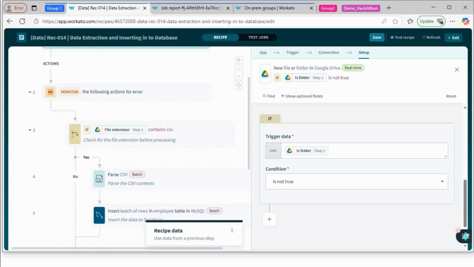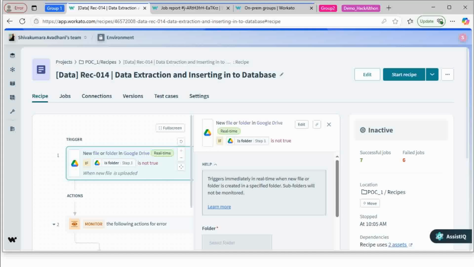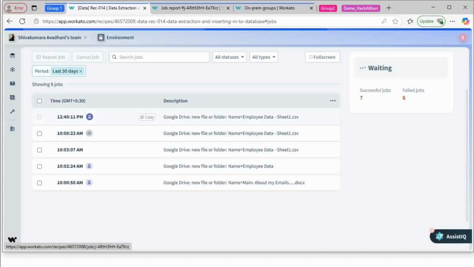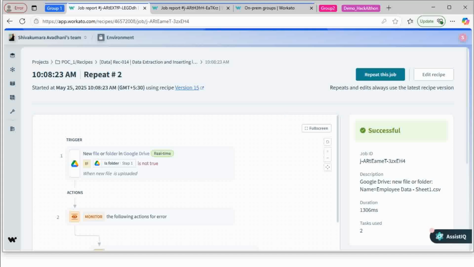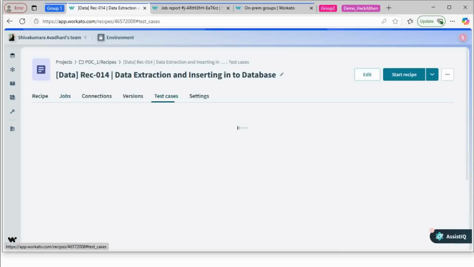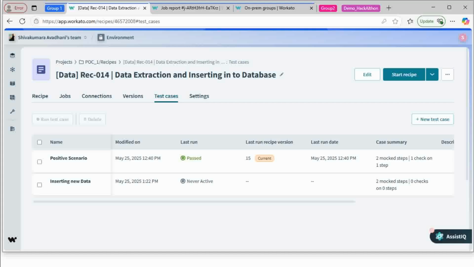Now let me go back to explain. The first thing is about jobs. If you observe the jobs, I have already tested a few times before, like at 8 a.m. So this test data will always be available in the jobs, which I can use as mock data during my test cases. Let me show you one of the test cases which I have written and already run, to make you understand what exactly happens.